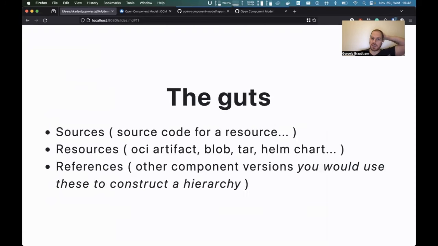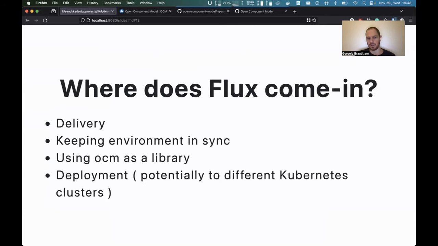So the guts of the OCM component is it has sources. These sources point to the actual source that contains your application code. This can be used further for code analysis, for example, or running security checks and so on and so forth. It has resources that we saw. These are OCI artifacts, blobs, tar, Helm charts, whatever. And then references, which are all the components.